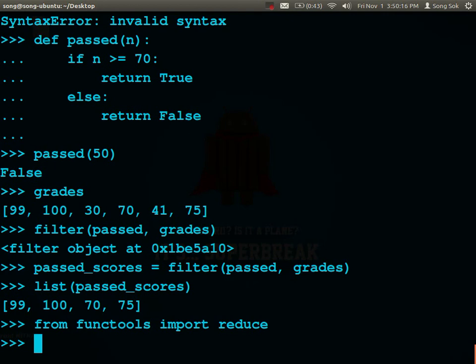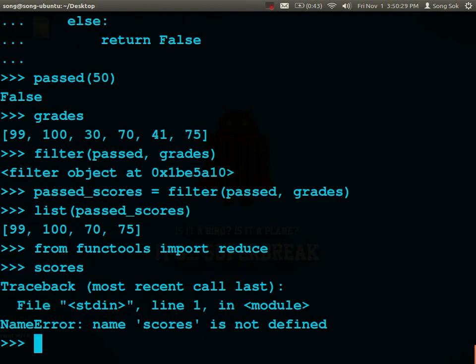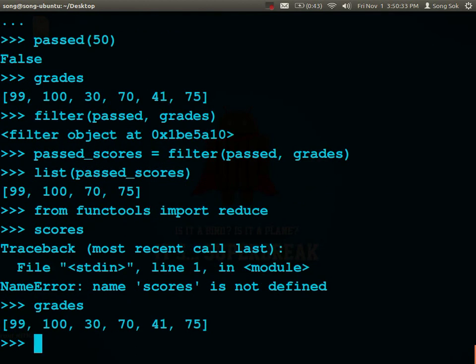It combines everything in the list, and how many things does it return? Just a single value, right? Okay, so if we have scores, oh great, grades. Okay, we have our list of grades, and we want to see what the total score was for the whole class.